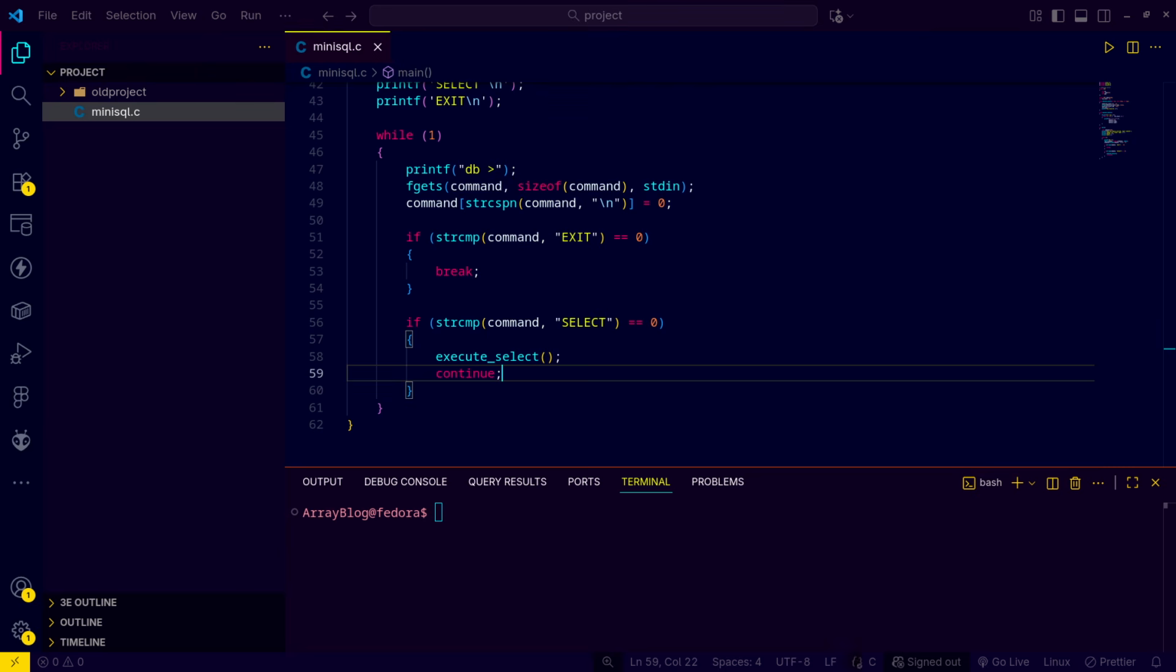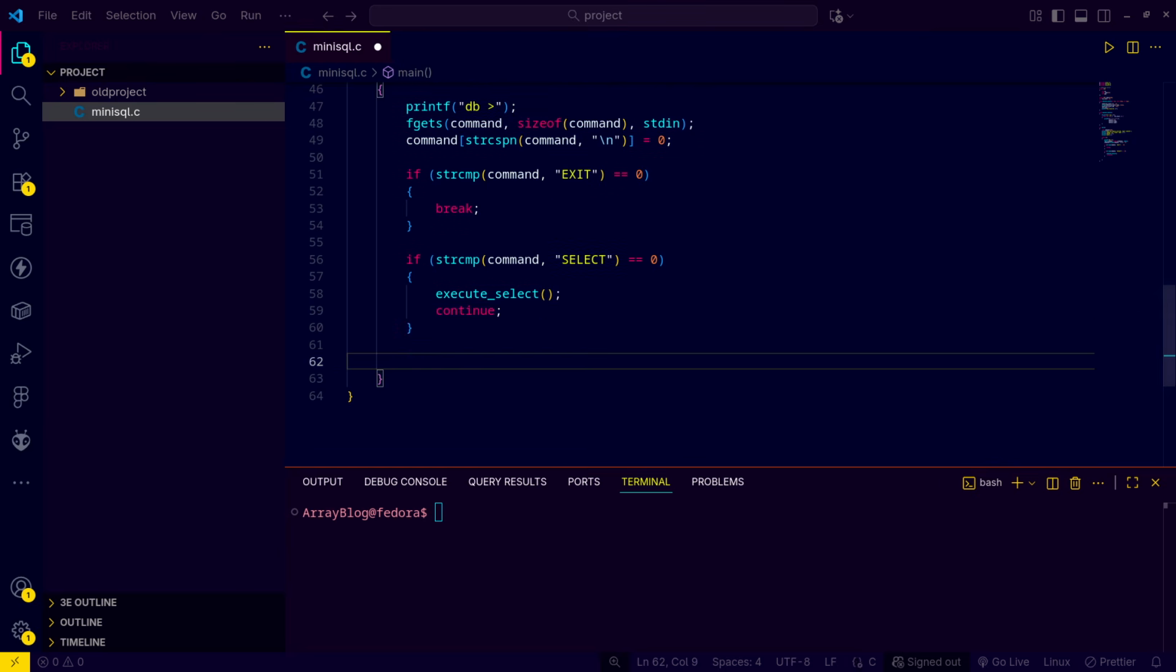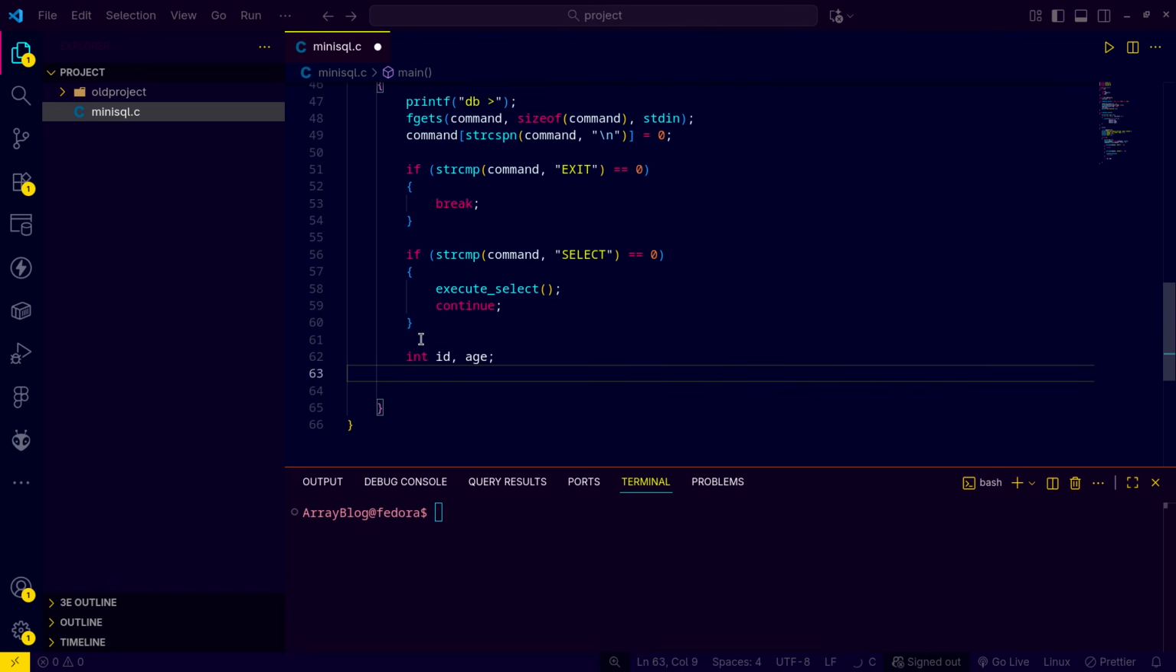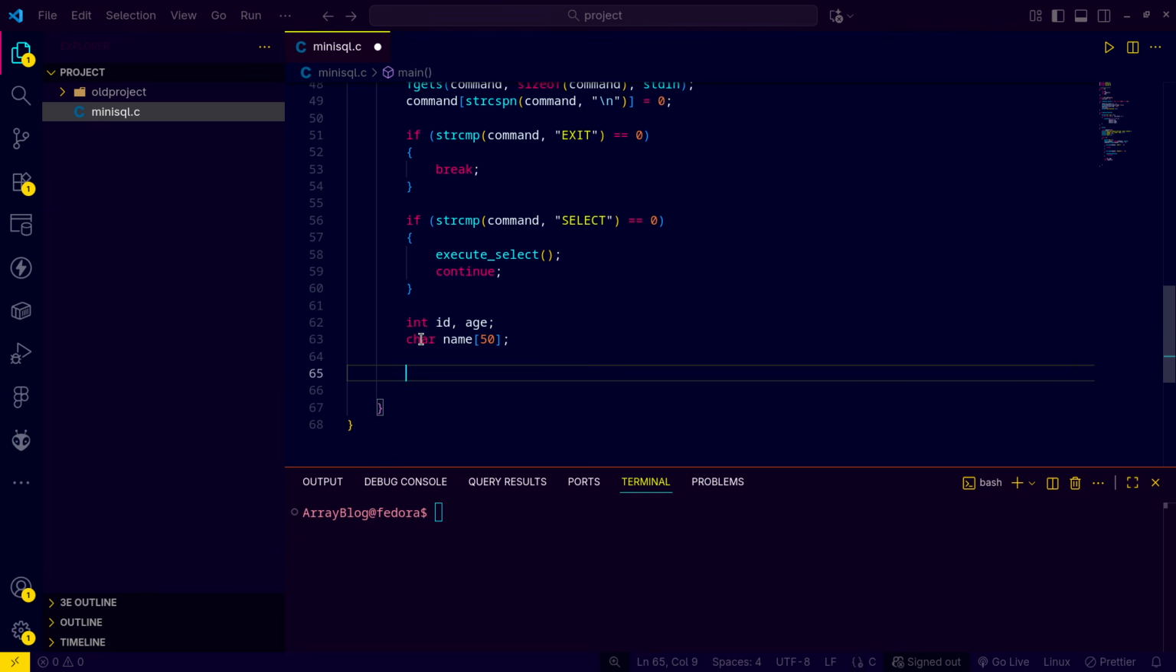right? And for the insert, we are going to create two variables, that is int id and age, and the other one will be name, right? Say int id, age, and their name will be. So now what we're going to do, we are going to use the scanf that basically extracts three values from the input, and if it's successful, then we will call execute insert, otherwise we'll say unrecognized command, right?